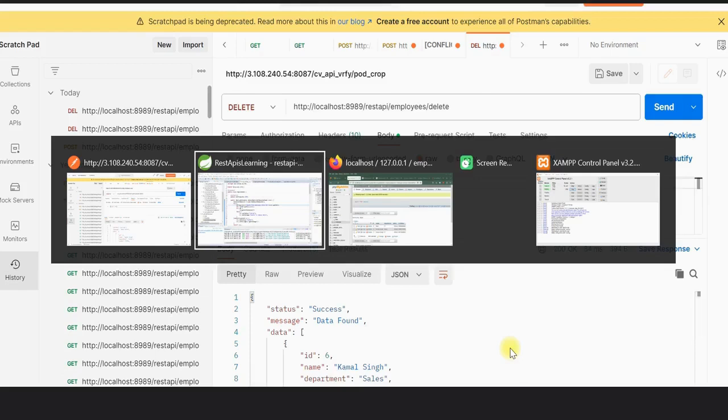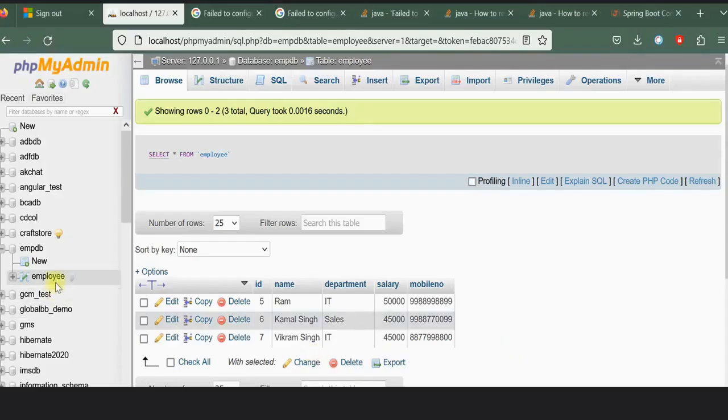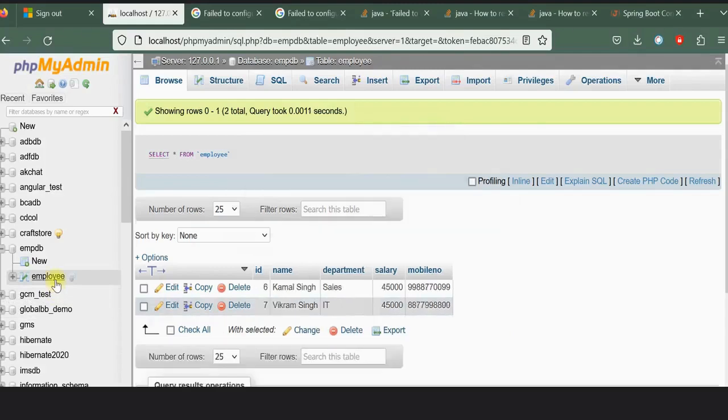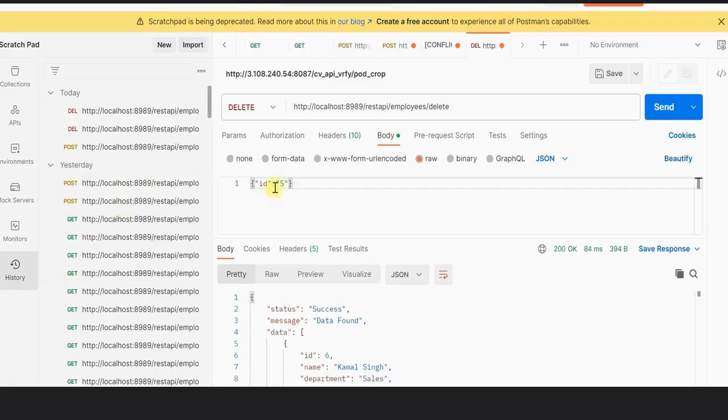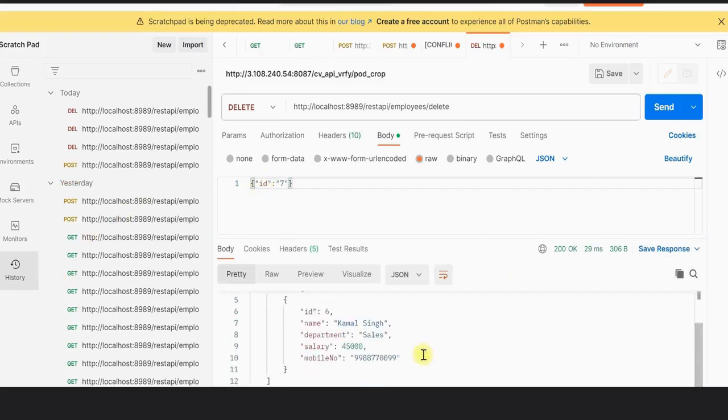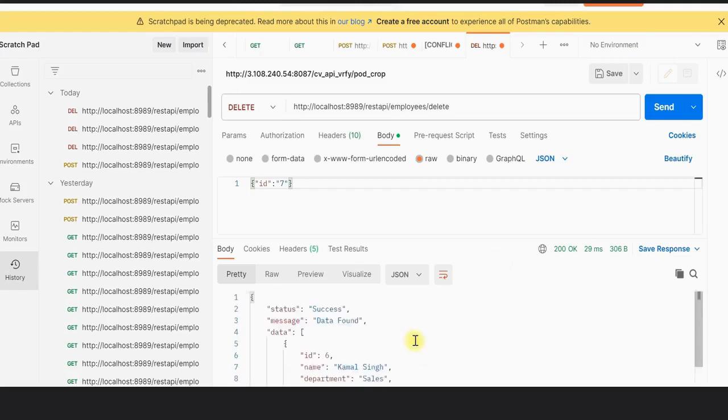Now let's check on our database. Click on the employee table. Here only the 6 and 7 records are available. The 5th record is removed. Now let's test with another ID, that is 7, and click on send button. Now the response is only 1 record with ID 7. So this is the process of how to remove data from the database with the help of REST APIs.